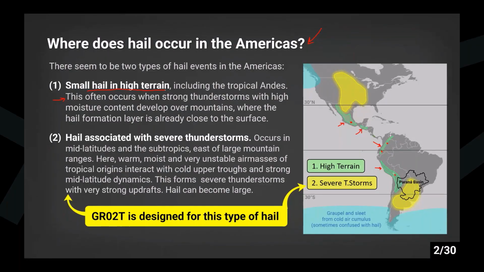However, the algorithm we developed is not designed to forecast this type of hail. This is something I would like to do in the future, develop an algorithm for that type of hail, the hail that happens in the elevated terrain in tropical regions.